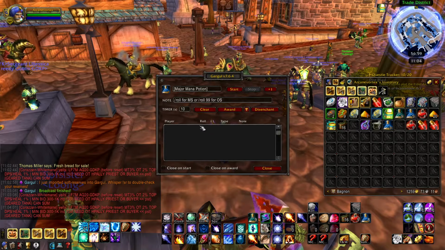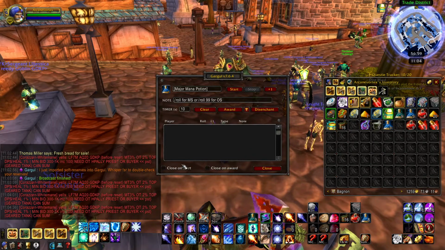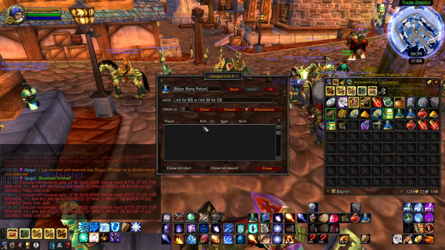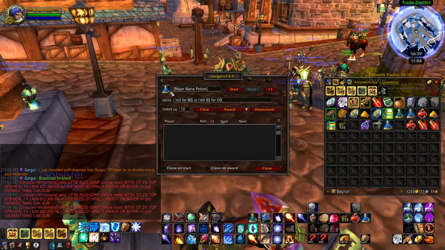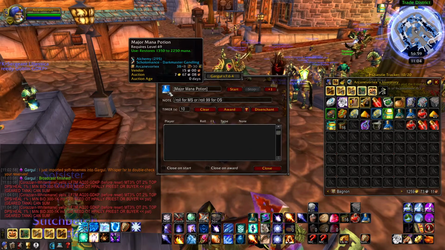That sort of thing. And then you can choose settings for, should this window close when you start the countdown, or should it close on award? Or don't have either of them and just leave it open. So now it's like, hey, this is some sort of epic item that dropped during Molten Core or Blackwing Lair. I want everyone to roll for it.